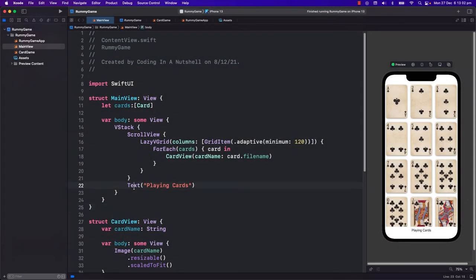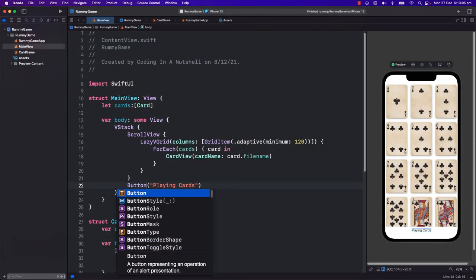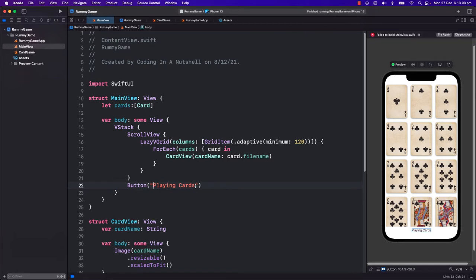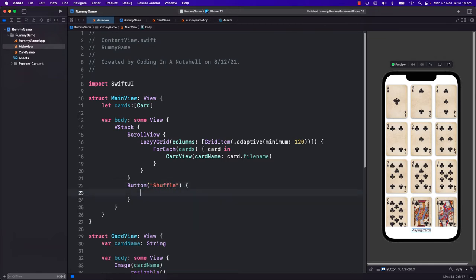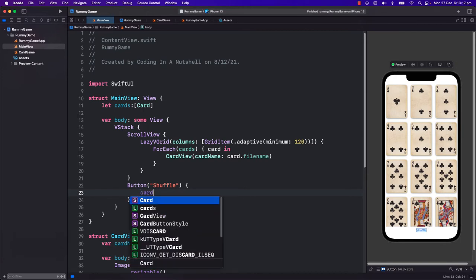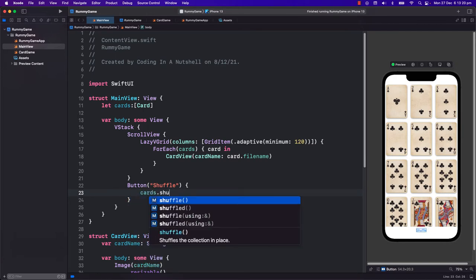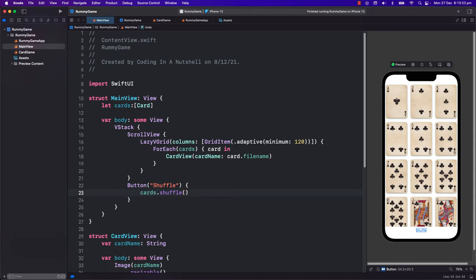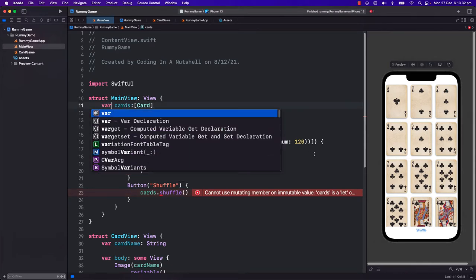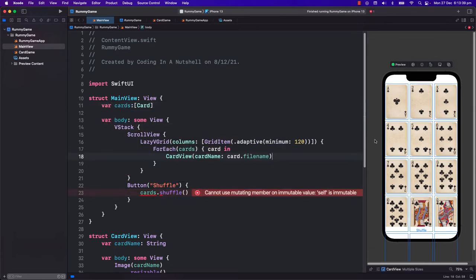Now, how about shuffle? Shuffle is a very common thing to do in an array that there is a function for it. Let's change this text here to be a shuffle button. And let's call the array method called shuffle. Since cards property is an array, it is valid to call it. Now that the cards are being shuffled and it is changing, it cannot be a let. We have to change it to a var.